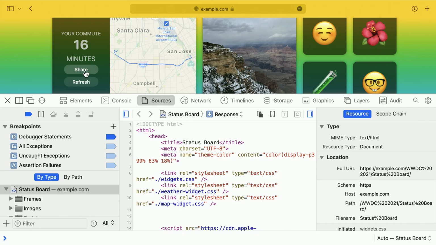Even worse, it's been a few days since I've worked on this tile, and I don't remember where I handle click events for this button. Fortunately, I can use an event breakpoint to pause in my click event handler to find my code. I can create event breakpoints here in the Sources tab.